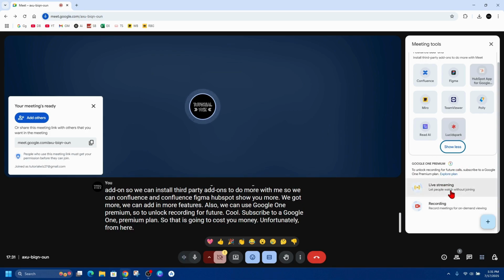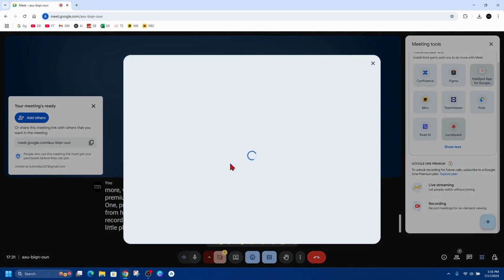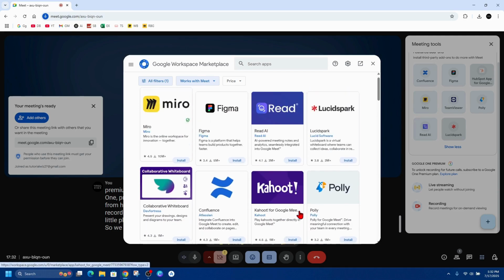From here, we can do live streaming, so let people watch without joining, and recording, so record meetings for on-demand viewing. Also, if we click on this little plus icon, this is going to show us Google Workspace Marketplace. So we can have a look at all these different apps we can install to Google Meet.